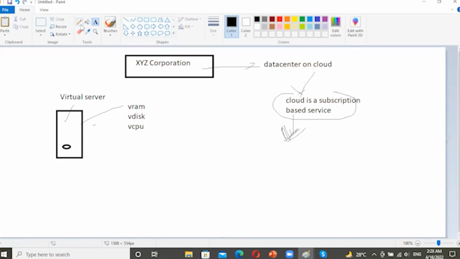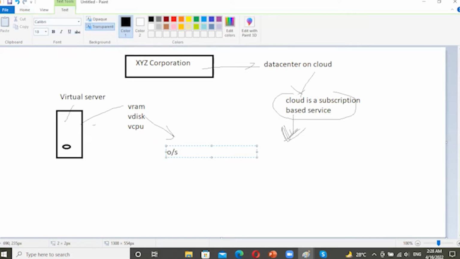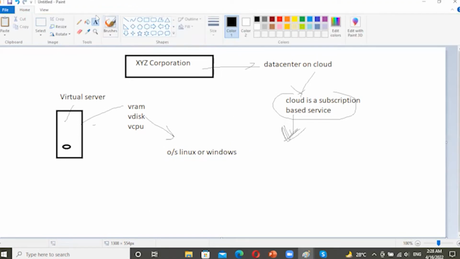Everything is virtual, right? And in this disk, there will be some operating system, the same way the operating system is running in the physical server. So the operating system can be the Linux operating system or Windows operating system. RAM will be an internal component, disk will be an internal component, virtual CPU will be an internal component, but these are virtual in nature, not physical in nature. So this virtual machine is containing vRAM, vDisk, vCPU, right?